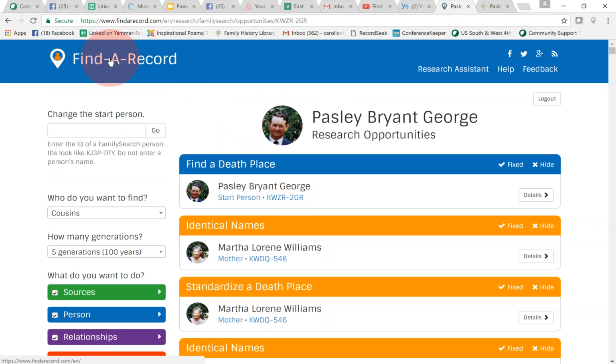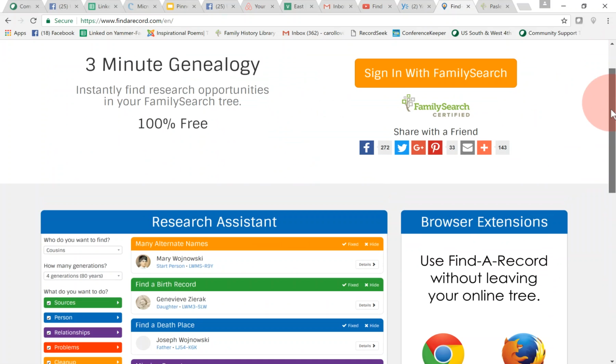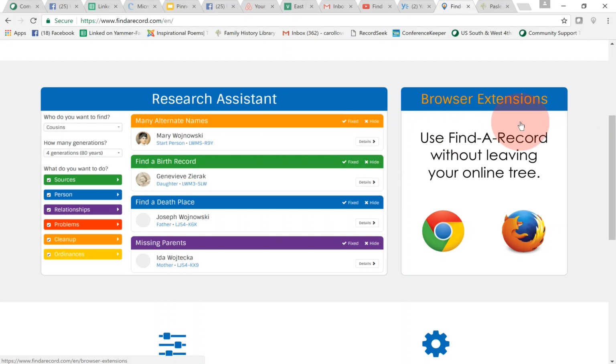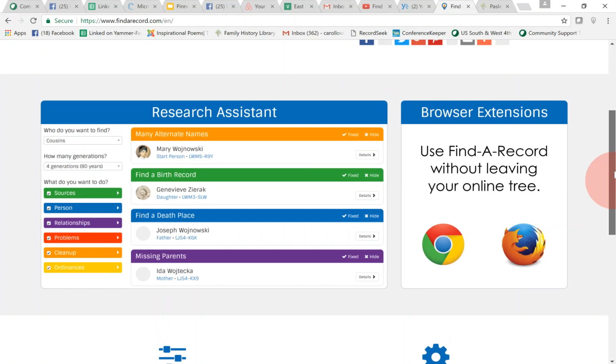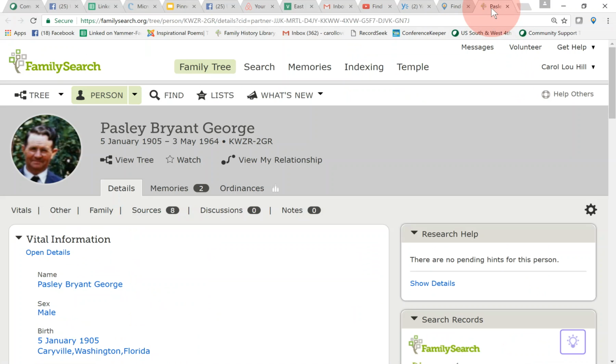I'm going to go back to the home page on Find a Record, and it's these browser extensions. So it says use Find a Record without leaving your online tree. You can get these extensions. They either have them for Chrome or for Firefox. So let me show you what it is on Chrome, because I mainly use Chrome. I like Chrome. So let's go back to this tab I opened for Paisley Bryant George.